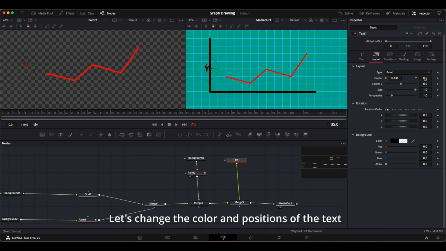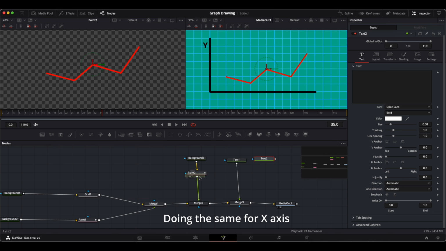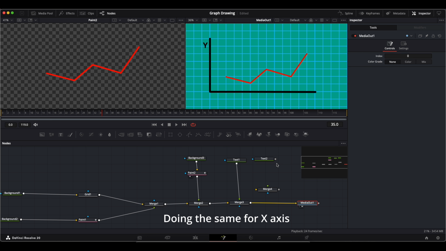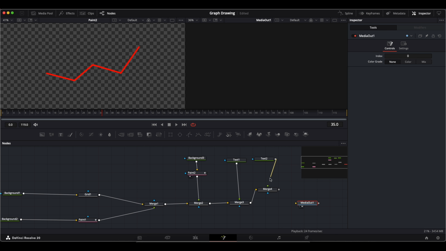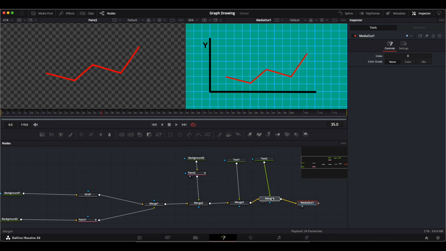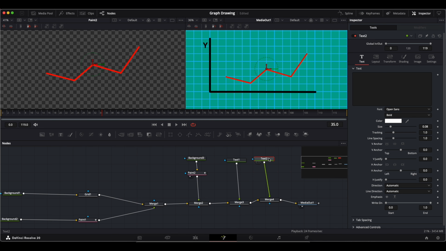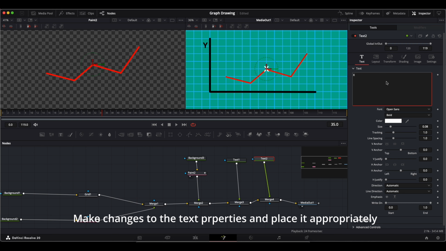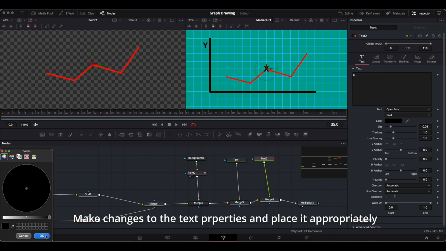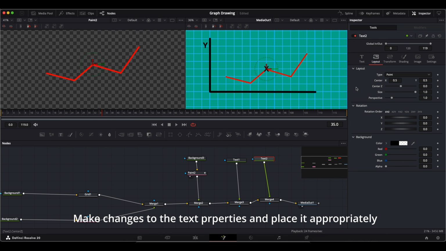Again for the X axis, we are going to take a text2 node. For the text2 node, we are going to connect the text2 output to the green input of the merge4 node, and the merge3 node's output will be connected to the yellow input of the merge4 node. We are going to change the color of the text and place it in the appropriate place.